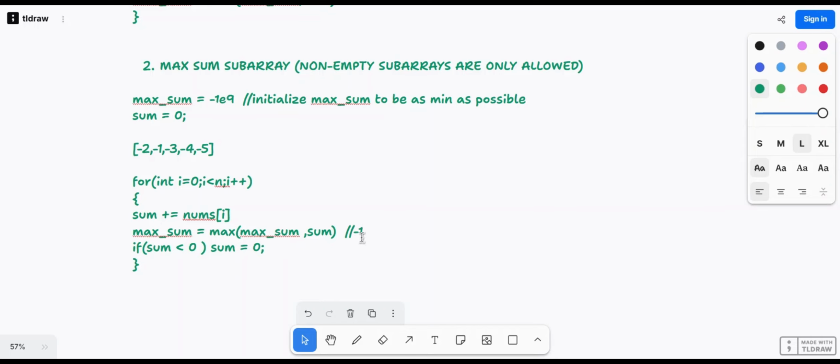Again sum will become 0. Then I'll compare it with -3. Sum will be -3, but maxi will not update. Sum will again become 0. Sum will be -4. Maxi wouldn't be updated because -4 is less than -1. Sum will again be 0 and same for the -5. So your answer will be -1, because empty subarrays are not allowed, this is your answer. Whichever is the maximum number in the full array.